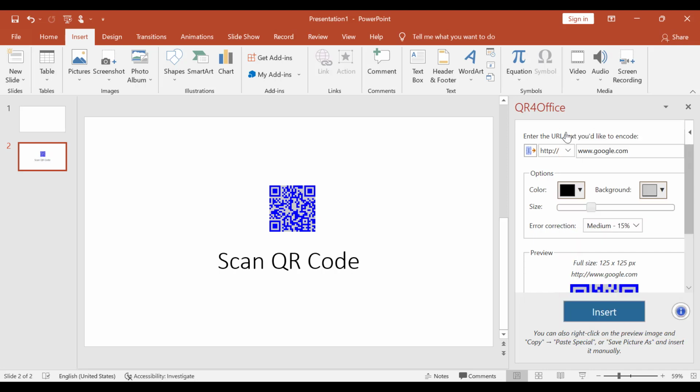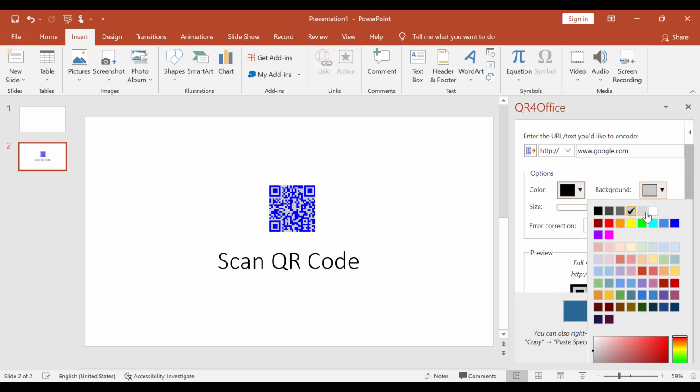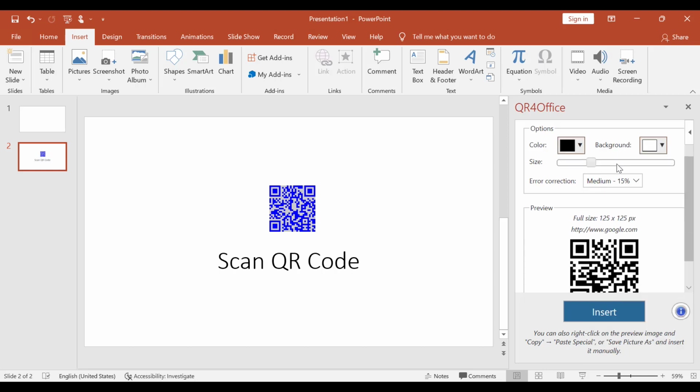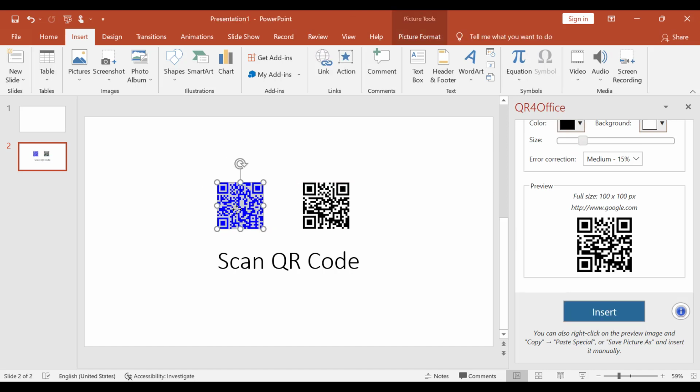Select a color and background color from here. Adjust the size. Check the preview and click Insert. Both QR codes are added.